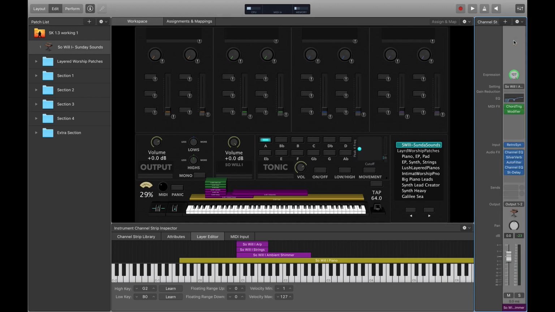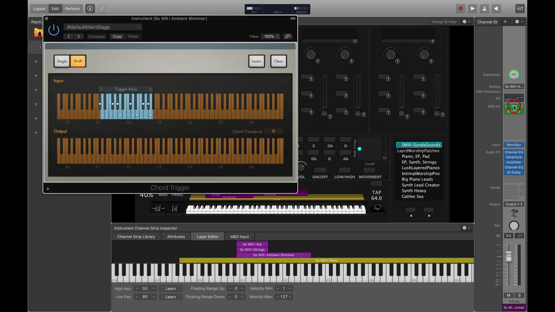So I'm going to highlight the channel strip. This just makes it easy for me to make sure that I know which channel strip I'm editing. Then I'm going to click right here in the middle of the chord trigger section. It's going to open up like this.